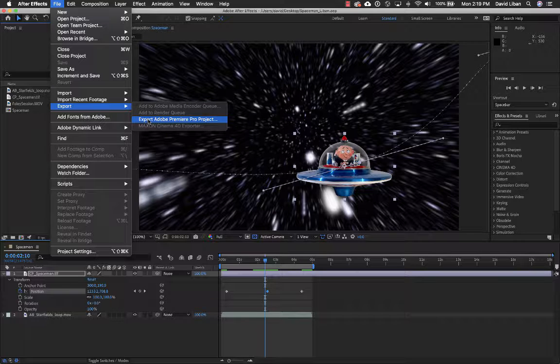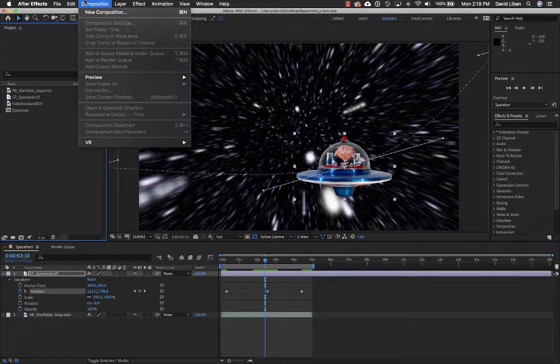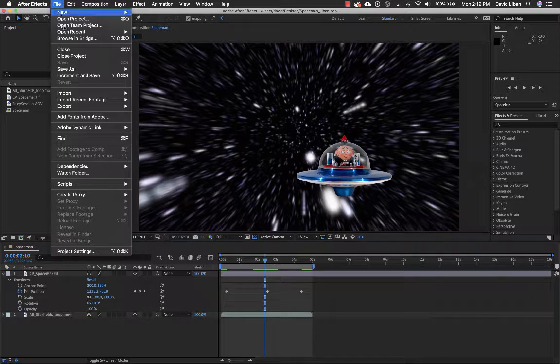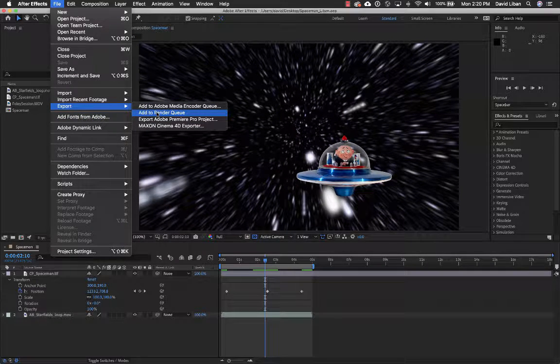Okay, and so now what you're going to do, when you go to File, Export, you'll see that this has different options here, but this isn't what I really want you to do. We're not saving it as a Premiere project. What I want you to do is select this composition window. You're going to say Export, and then Add to Render Queue.